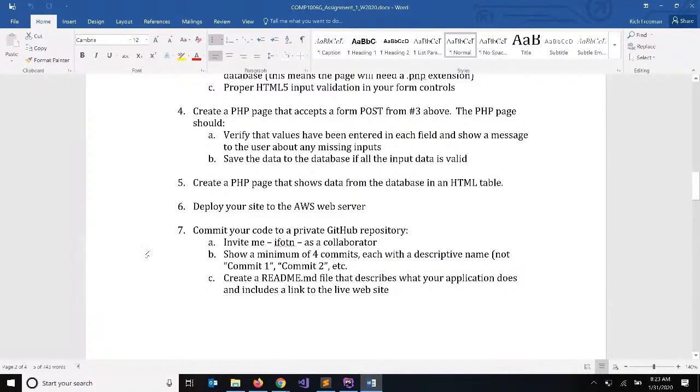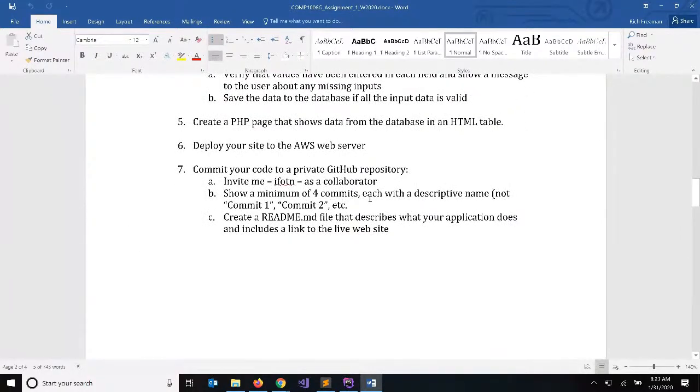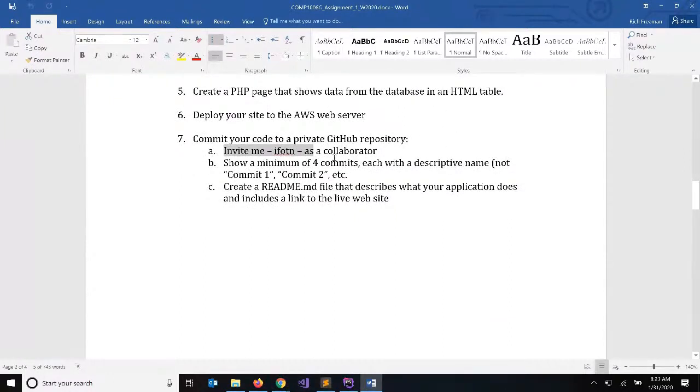Deploy to AWS and have your code running on GitHub. So there's a few requirements for GitHub. I've shown you how to add me as a collaborator. For this assignment, you need to get into the habit of committing to GitHub regularly. So there's 2 marks for using GitHub properly. If you only make 1 commit to GitHub, you only get 1 of the marks.